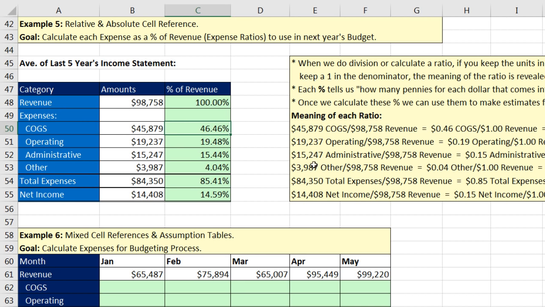So if you see over here to the side, I've written out the meaning of each ratio. When I did the initial calculation, if I kept the units, cost of goods sold and revenue, and I did this, well, of course, there's always a 1 in the denominator. But by leaving the 1 in the denominator, the units in the denominator and the numerator, I have the meaning of the ratio. This is 46 pennies for cost of goods sold for every $1 of revenue. Now, this trick of leaving the units when you're creating a ratio like this is helpful for revealing the meaning of the ratio.